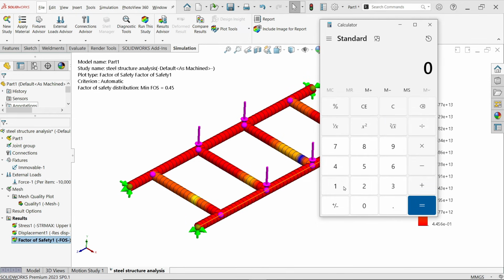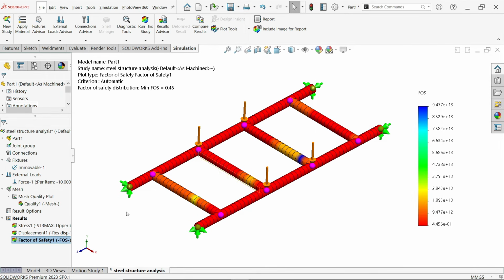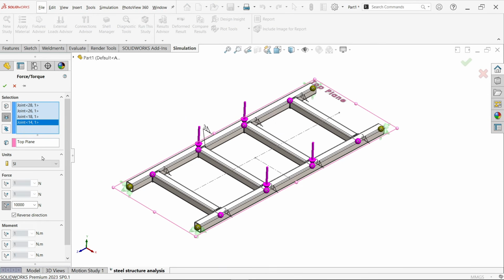Now 0.45, how much into 10? Okay, this is the factor of safety we want to achieve. So we multiply by 10. So here we apply 10,000 divided by 10, 1000 Newton. Let's apply here, right click, edit definition, and let me apply here load 1000.